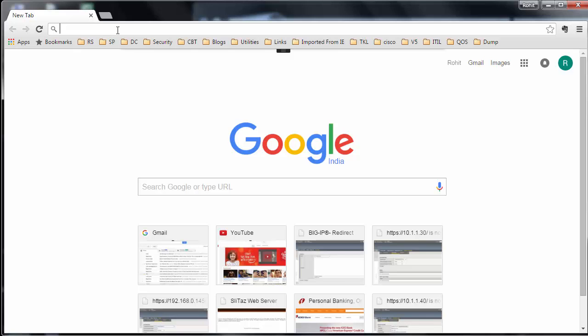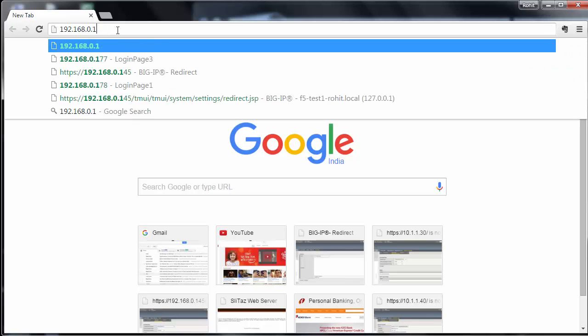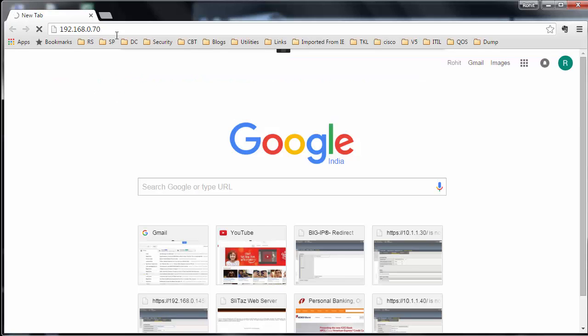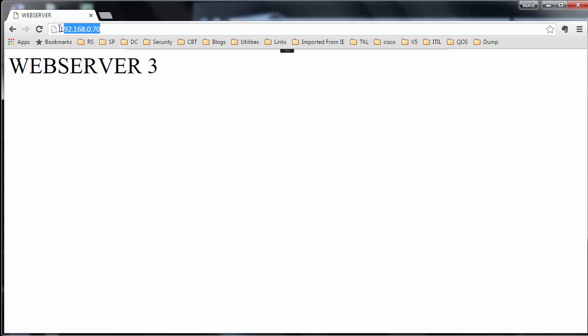Now when I try to access this virtual server from the external network using the IP of 192.168.0.70, we can see that first of all it redirects my request to web server 1. Now when I refresh my page, it redirects my request to web server 2, and when I again refresh it, it redirects my request to web server 3. So it is redirecting my request in a round robin fashion.